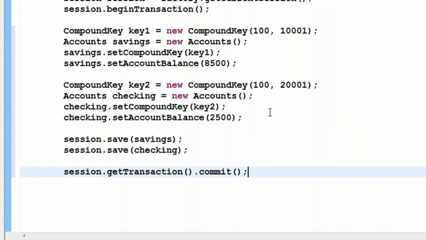So here I have created another key like with the same user ID, say 100 and 100 is my user ID, but with another account ID, that is 20,001, and this is my checking account, and I'm setting the compound key to key 2 and then the account balance to 2500, and I'm saving both these objects, that is savings and checking object, and I am committing the transaction. Now let us run this.